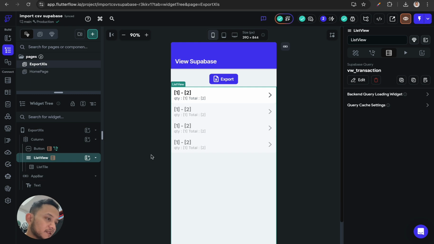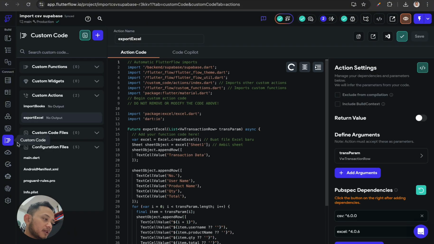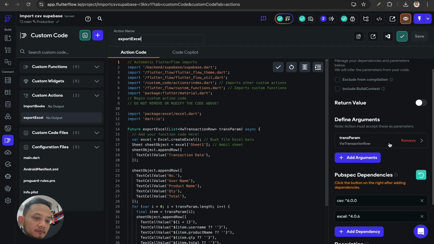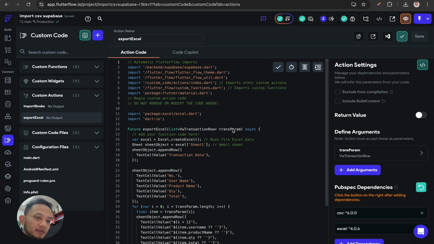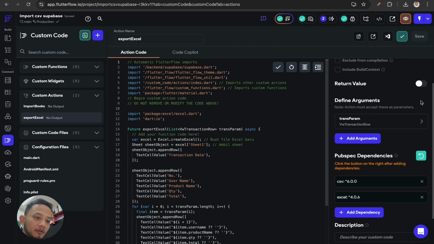The difference is that this time I'm adding some export data. So before I add some action here, I already created a custom action called exportExcel. The name is up to you, you can rename it with your own name. It doesn't matter as long as you click this boilerplate button. And after that, this custom action has no return value, so just turn off the return value.